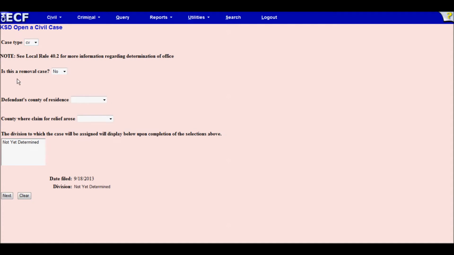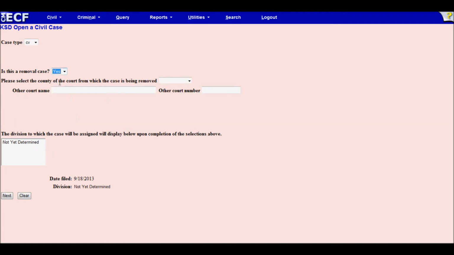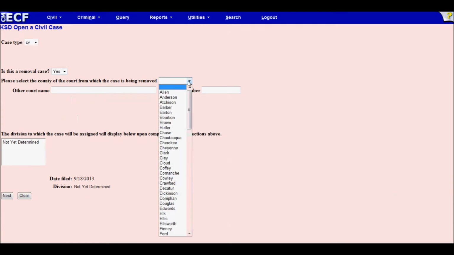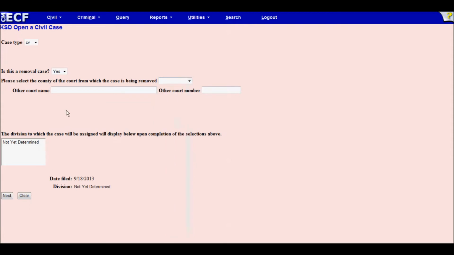Is this a removal case? Select yes if the case is being removed from a state district court. When you select yes, the following prompt will display. From the drop-down box, select the county of the court from which the case is being removed. Then enter the court name and case number in the boxes provided. Today we will say no.